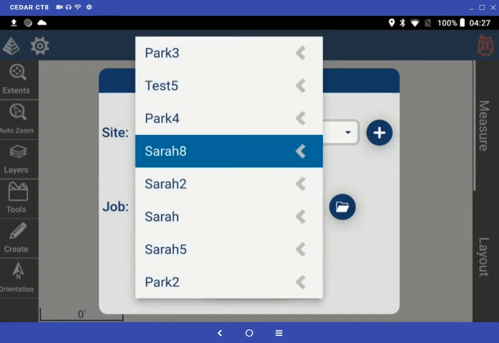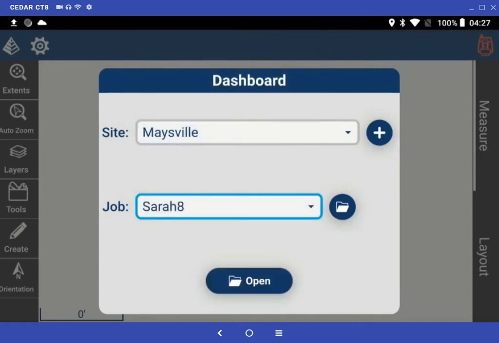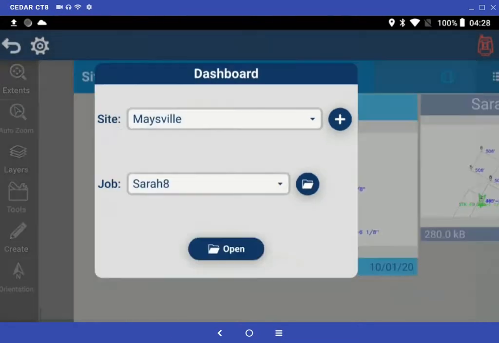You see the little caret icon on the right of the combo box. This icon is used throughout the software to indicate that you can swipe right on the item to delete it. So if I want to delete jobs from right here, I can just swipe and tap the trash can icon to get rid of them. And you'll see this notation elsewhere in the software. In this case, I'm going to start a new job, so I'm going to tap the folder icon.